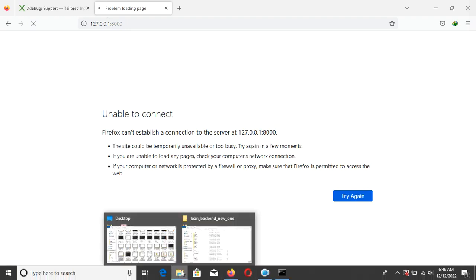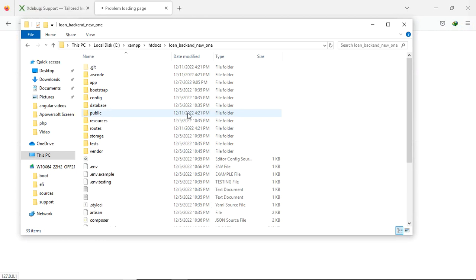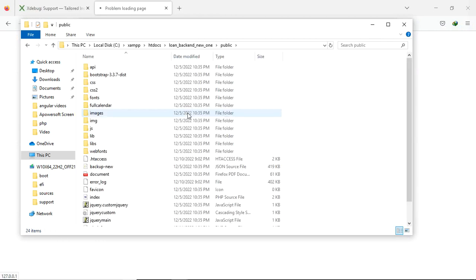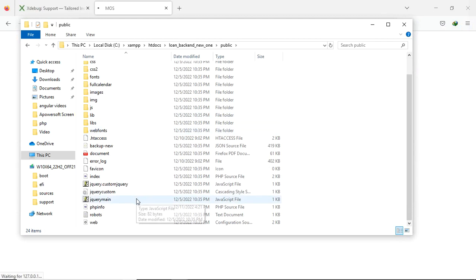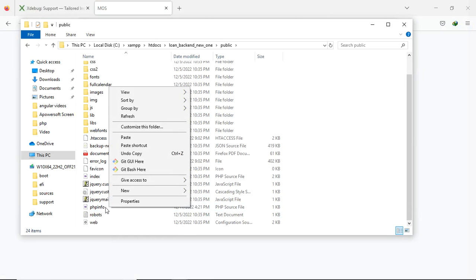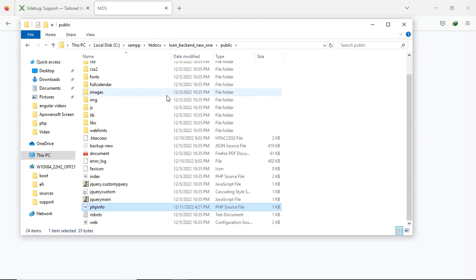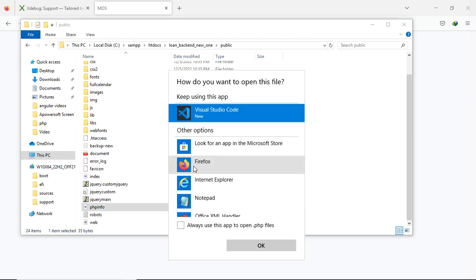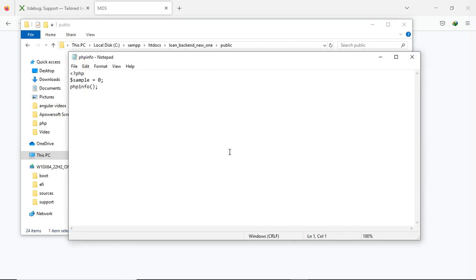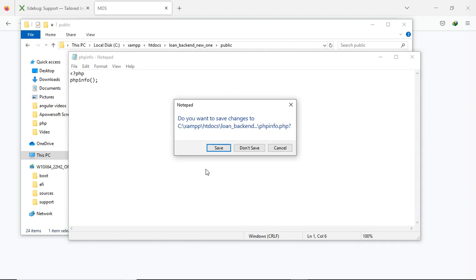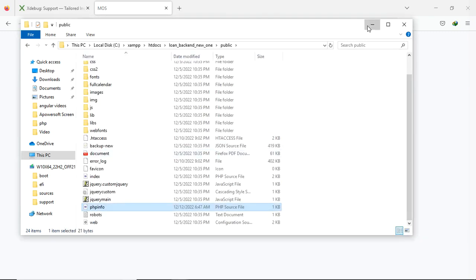So what I did was to put a PHP file here in the public folder, and I named it phpinfo.php. And what I have in this file is just the phpinfo method. So let me show you. I'm going to open this with Notepad. I don't need the editor for now. Right, so this is all that I have here. So this will give us information about our PHP version.